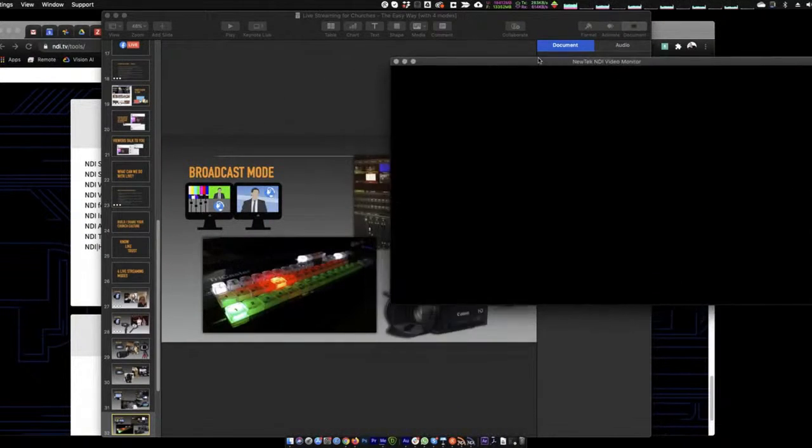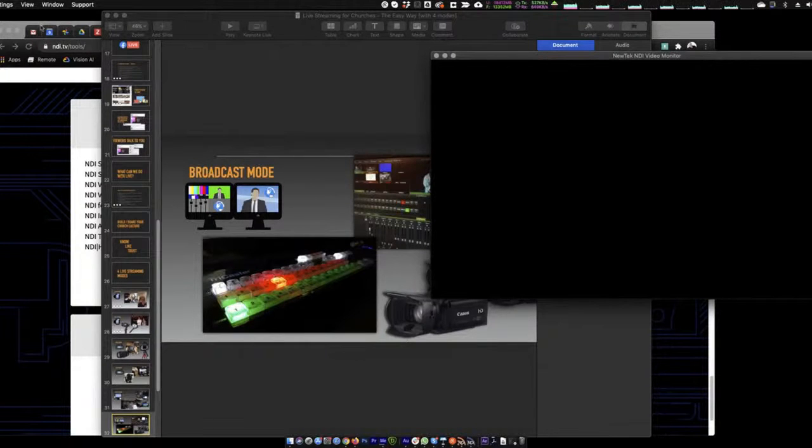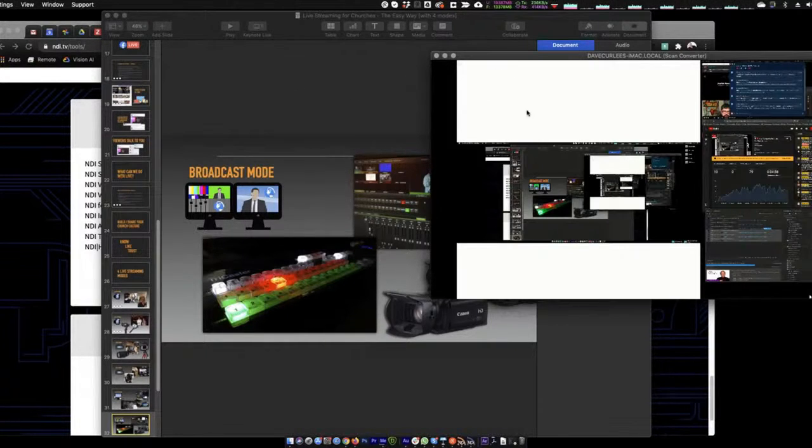Here is the Video Monitor. I'm just going to move this off to the side here, and we will go File, and we will choose what is out there. You can see I've got a MacBook Pro out there actually running lower third lyrics and full screen graphics and things like that. But for Dave Curley's iMac Local, Scan Converter, and what's it sending? Boom, it's sending the desktop. So it's sending both of my monitors, okay?